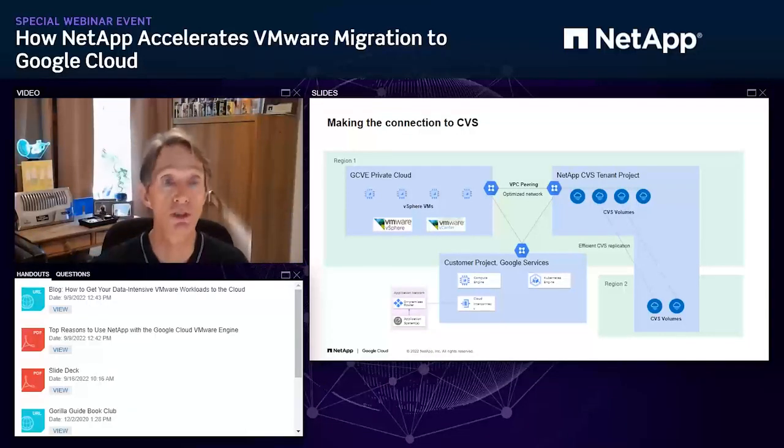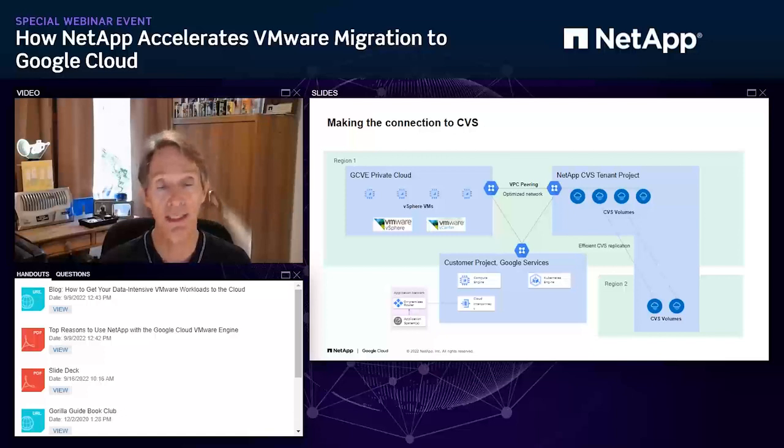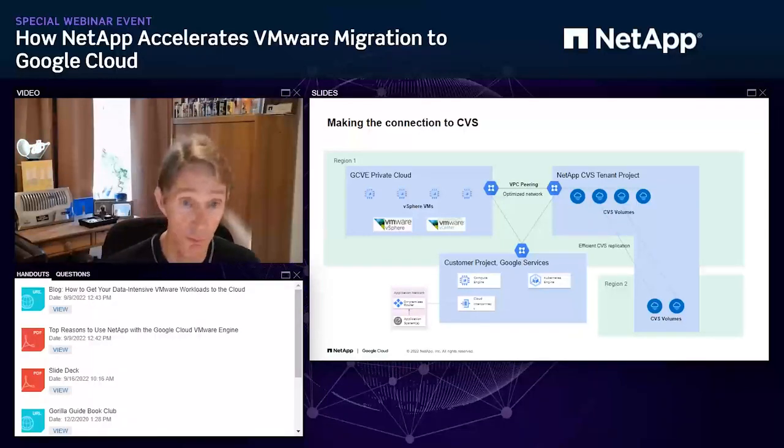Now, to begin using GCVE, the first thing you would do is peer the GCVE private cloud. Once you set up your GCVE private cloud, if you want to connect it to your customer project, maybe you have a jump host in your customer project, or you want access to your on-premises network, you would peer it with your customer project. And that's something you can do on your own.